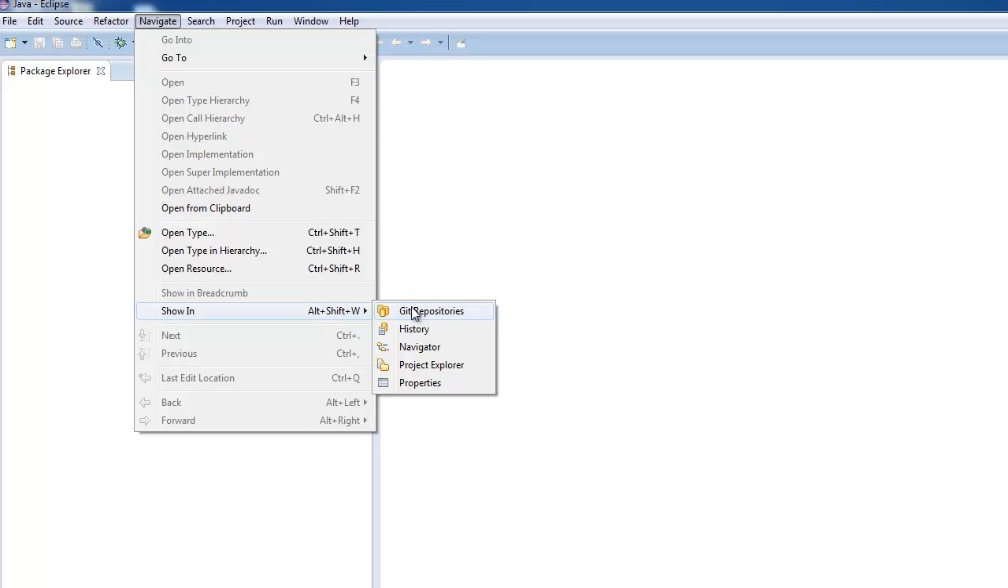the fun one is show in, because you can look at your history, you can look at things in your navigator and your project explorer, or even in Git repositories, which, if you don't know what Git repositories are, they're awesome, amazing tools that allow you to have your code everywhere.